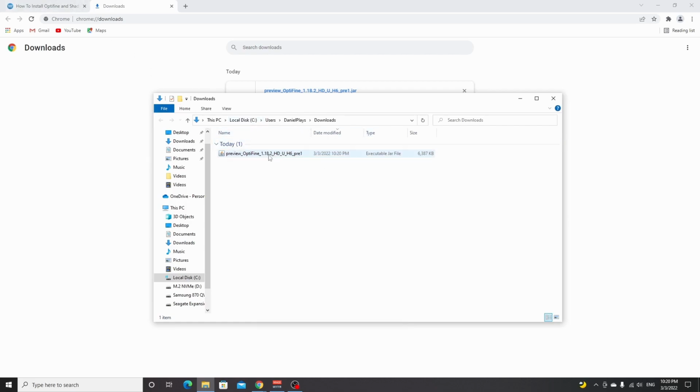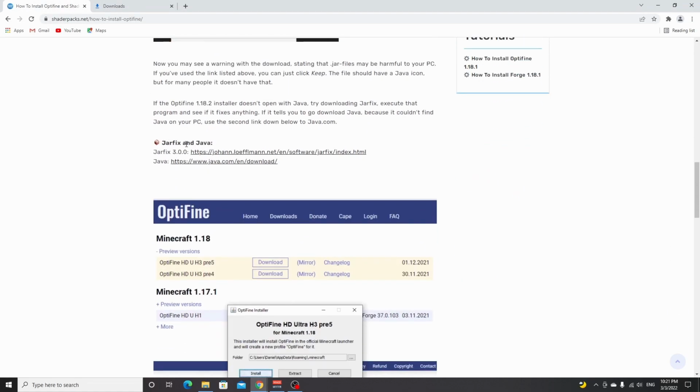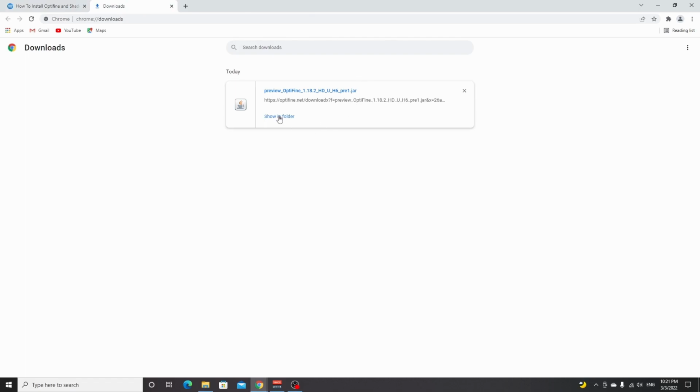If you are not having trouble with any of this, you can skip to the next step using the timestamps in the video. If you are having issues with opening this file, then go back to this post, scroll down a little bit. Over here, it says jarfix in Java. Run jarfix first. And once you run that program and it says successfully fixed the jar suffix, you can now actually open the Optifine installer. If it says you don't have Java on your PC, you're gonna wanna click this next link to actually get Java on your PC. So after that, you should be able to actually open this file with Java.